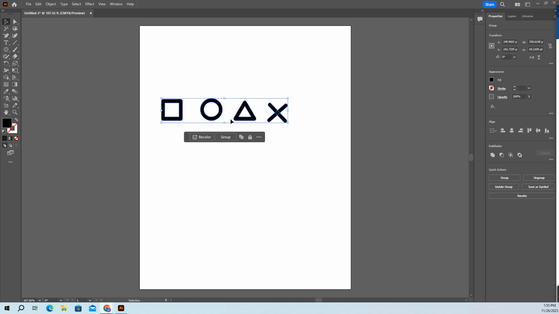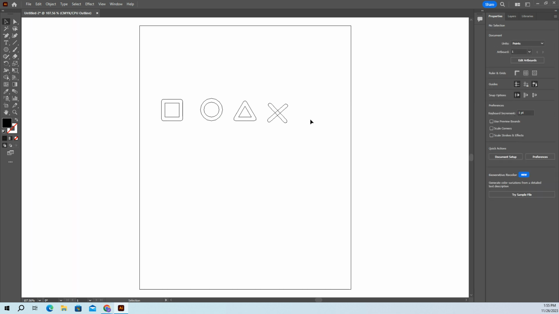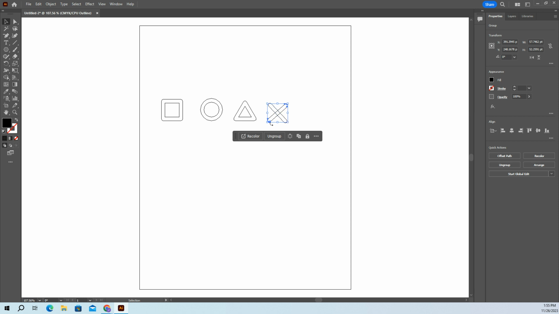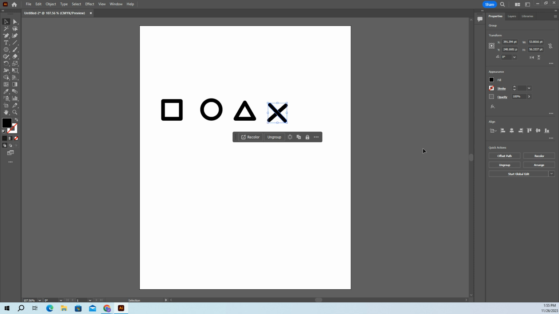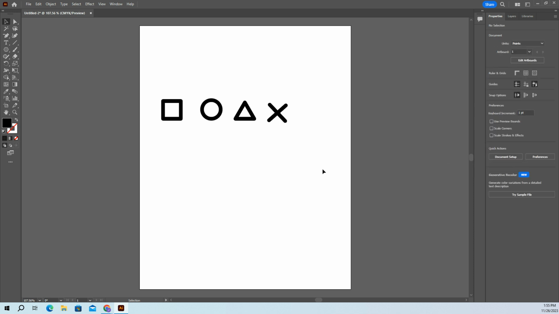All right, so now we can do Control Y. This is outline mode, right? So now if I look at this in my outline mode, I'll go back to regular. I can unite them. So now it's like one shape, right? So now I have four shapes.